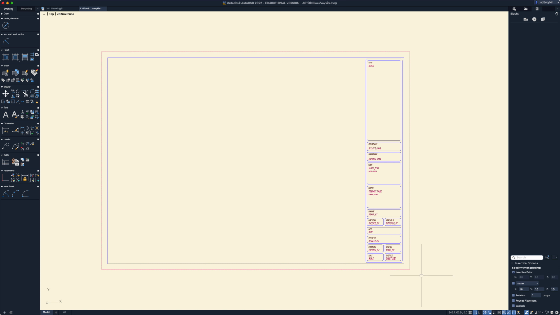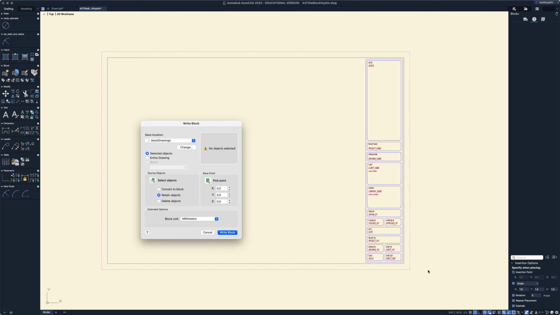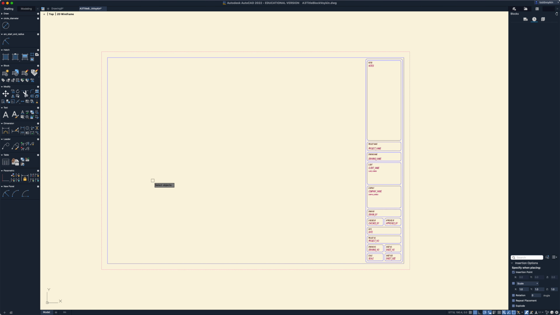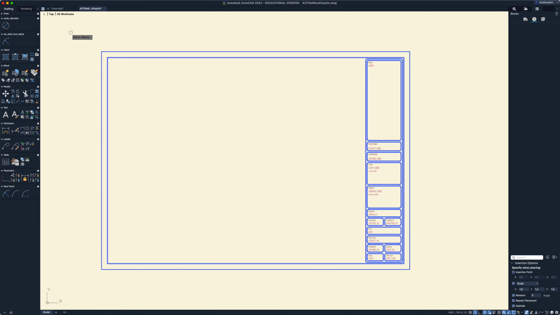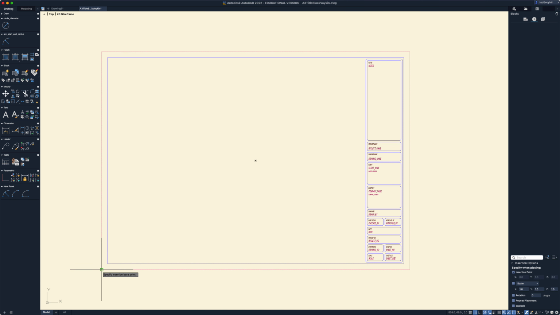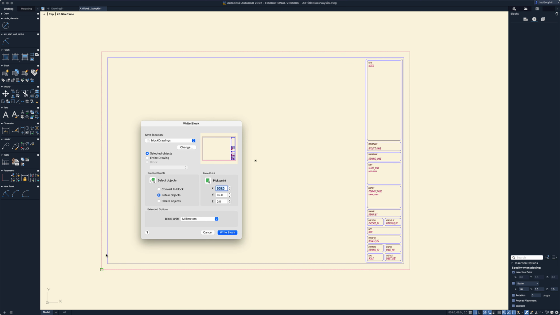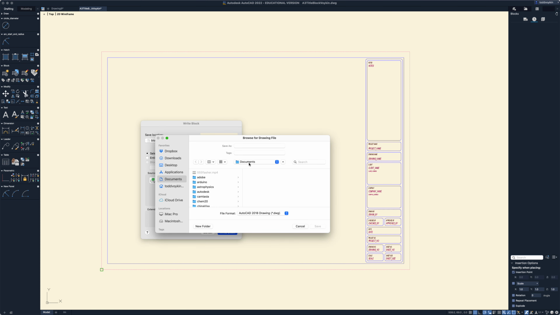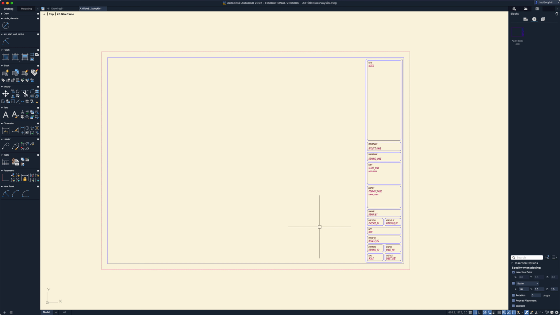To do that, you want to type W, enter. It's going to open up the write block window. You would choose select objects and select the entire object. Right click to go back into the window and pick a point. I usually choose the bottom left, but the top left, top right, or bottom right would be good as well. The next thing we want to do is choose where we're going to save it to. You should have somewhere where you're going to save it, and you want to give it a proper name. This is an A3 title block. And there we go, save, and now it is a block drawing.